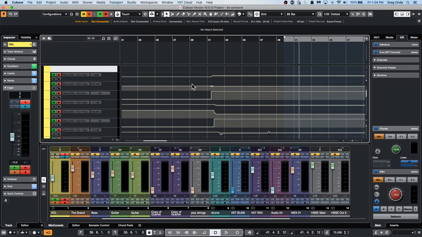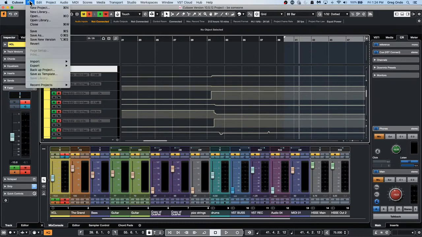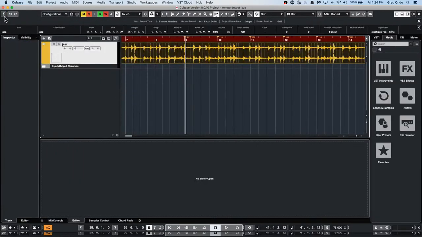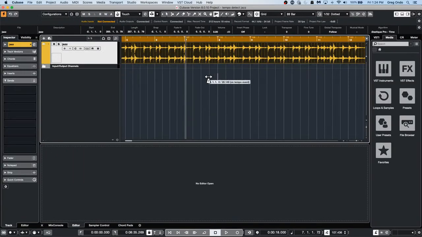All right, so we have a question from Maxwell Joseph. How to change the tempo of a full mixed audio file? There's a number of ways of doing this. I'll just jump back to this project here. So let's say we have a full mixed audio file.